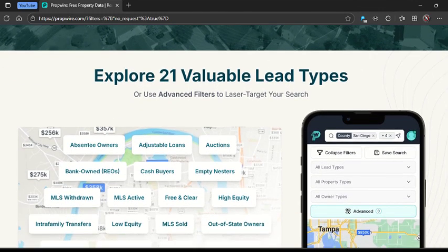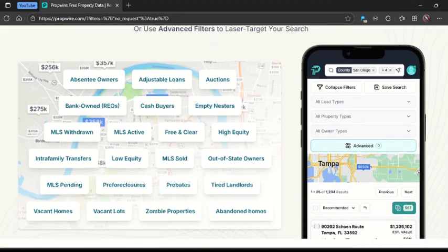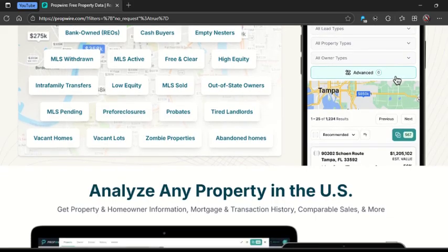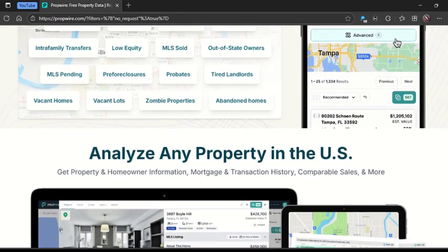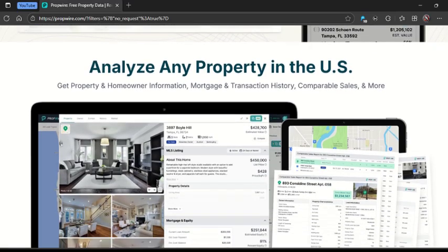Then at the top right of the result page, click the save search button, then enter a simple name so you can easily find it later, like Austin Vent Lot or Dallas Cash Buyer. Just input the name for the search.